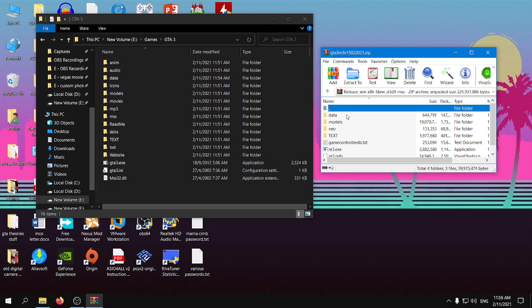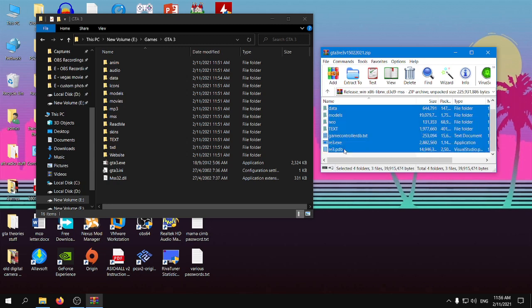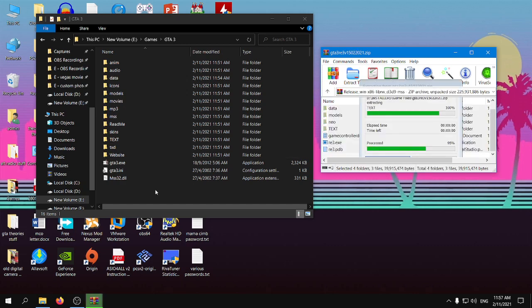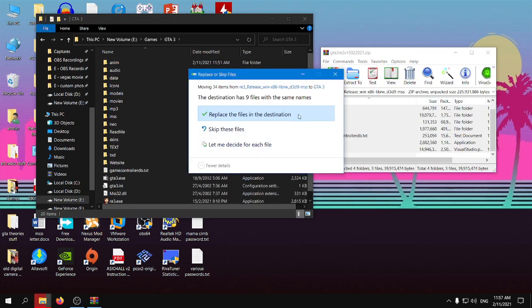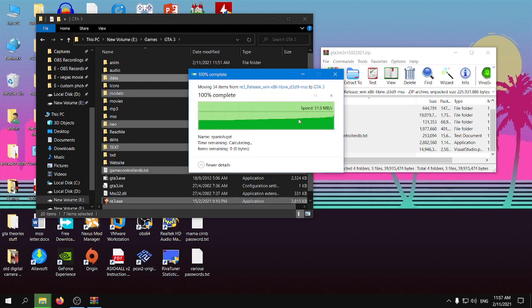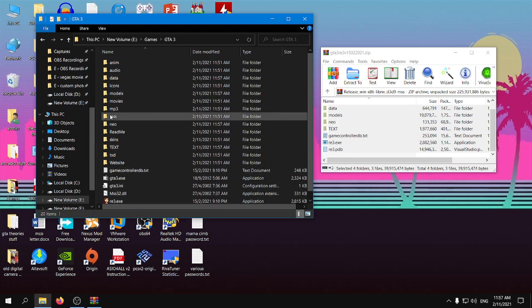All you've got to do is select this one, left click, and then press shift, go down, and select the last file. You can either extract it to your GTA 3 folder, or you can just do as I do right here, just drag it into the game folder to replace the files in the destination. Voila, you're done with the installation of GTA 3 reverse engineered.